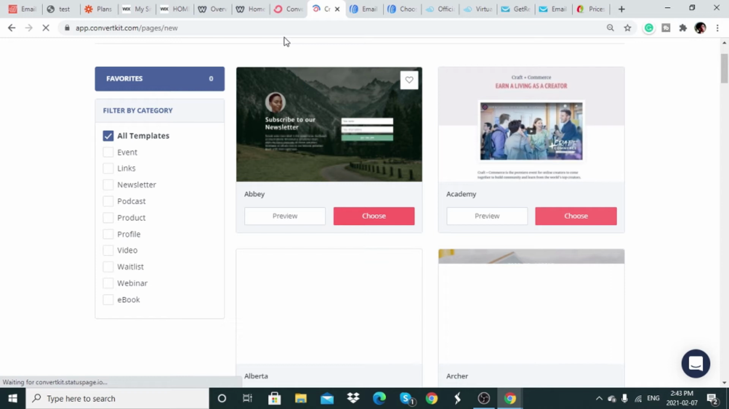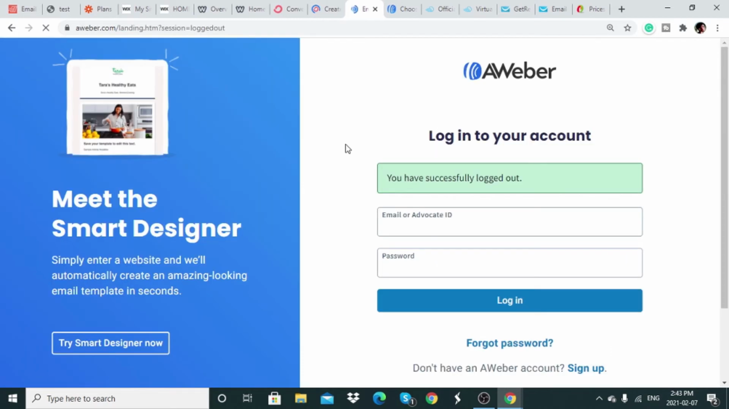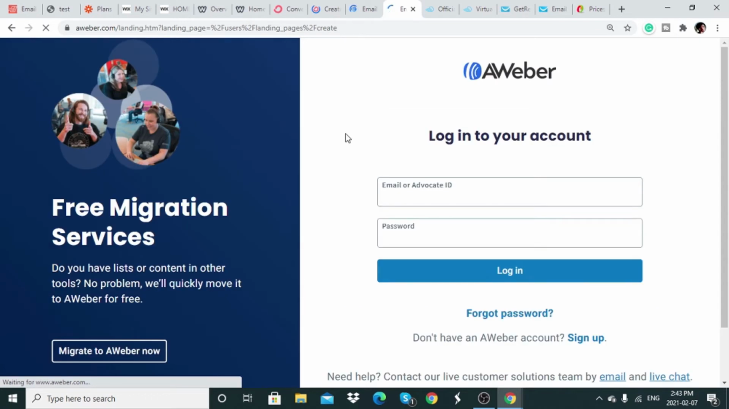Then the fourth one is going to be Aweber. Aweber is good. They give you up to 500 subscribers. You can collect emails, send broadcasts, create campaigns, all that good stuff. They have a bunch of templates that are ready to roll that you can play around with. You can also migrate from other email providers to Aweber. It's really good, and their pricing is also good if you decide to upgrade.